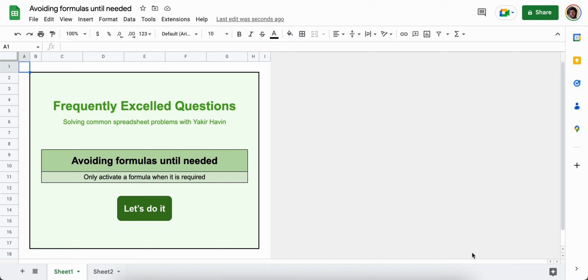Today we're going to learn how to avoid a formula until it's needed. Sometimes you have a function that you want to drag down, but there are some rows that are empty and you don't want the function to activate until that row is complete. For example, let's do it.